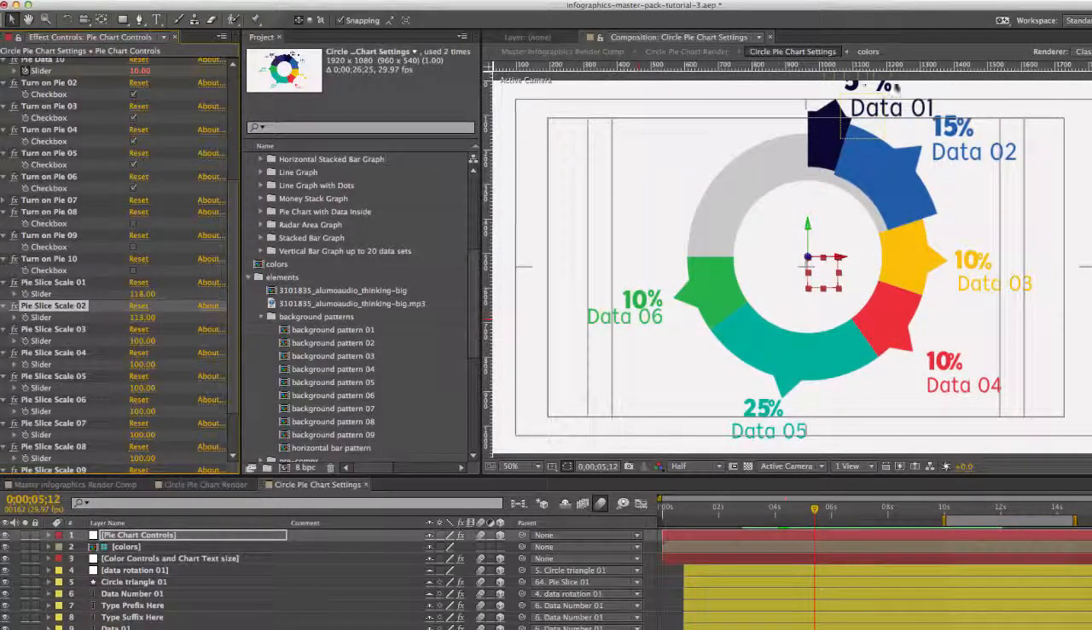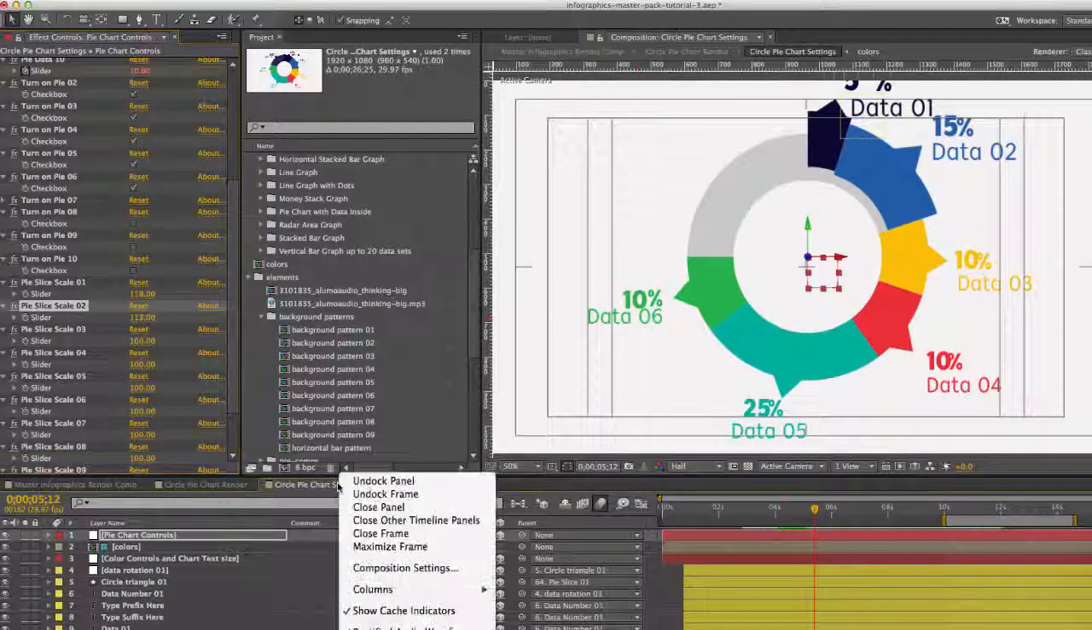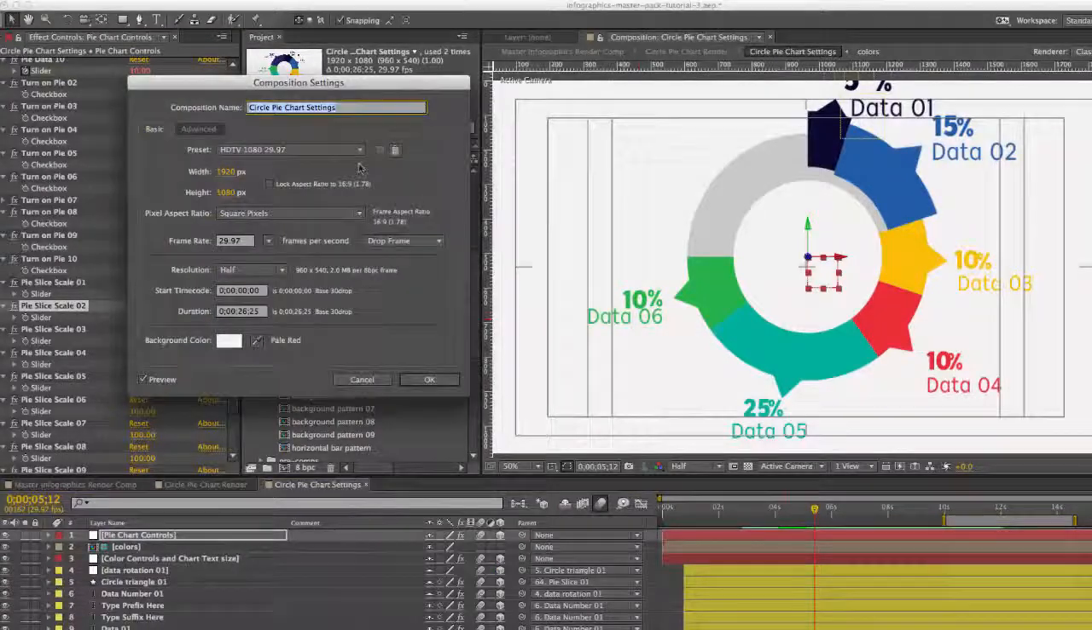Of course, you see this getting cut off. You can change the dimensions of the composition. If you right click on this tab and go to Composition Settings, you can change the width and the height right here.